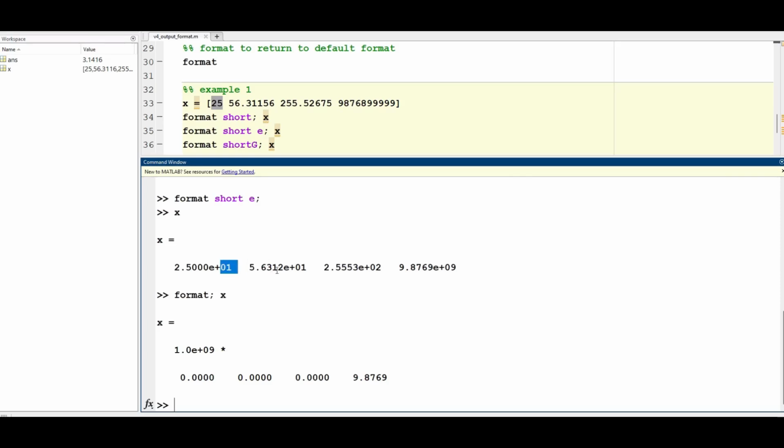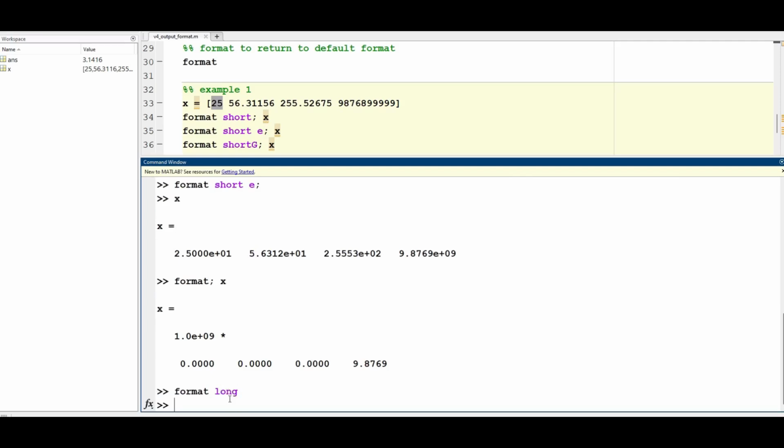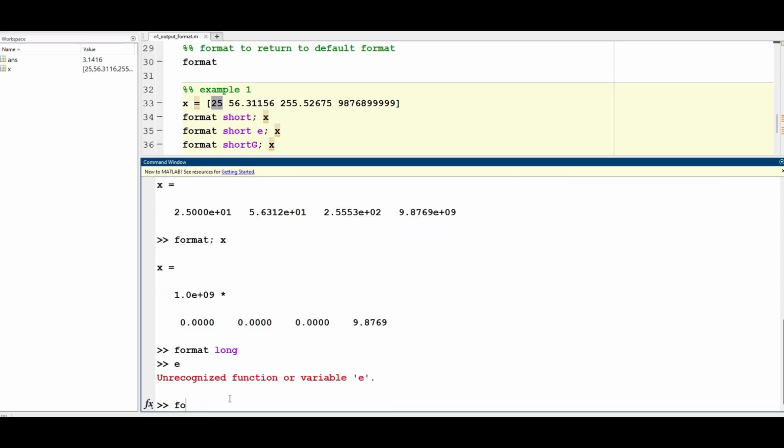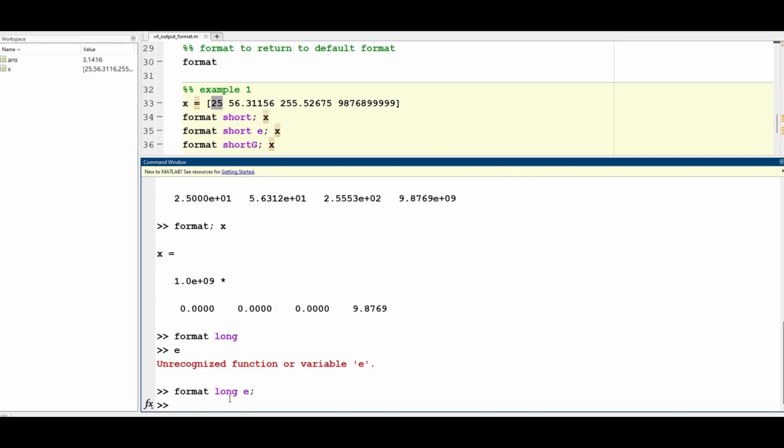So the point is that the power is changed with each of the elements, but the significant bits are not ignored as has been done in this case. So you see the difference clearly here. Now if we present the same thing in format long E, this is format long E, and then we present the value X.